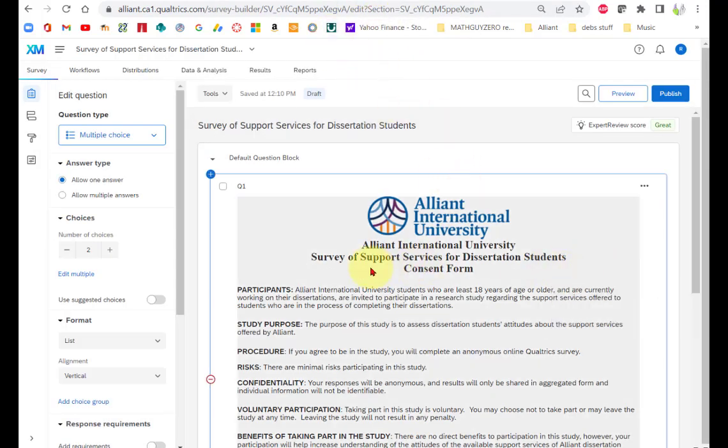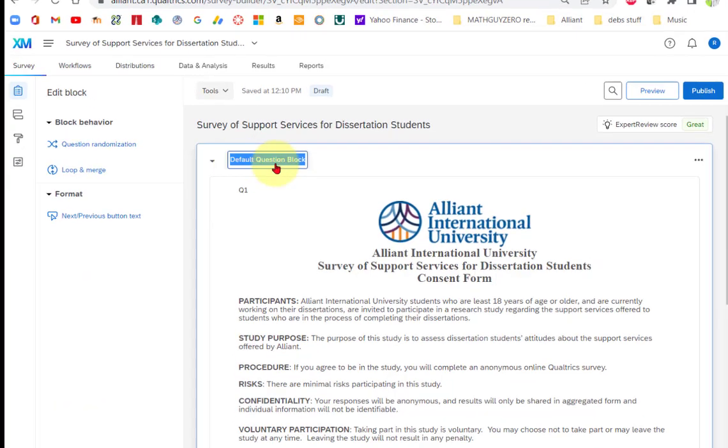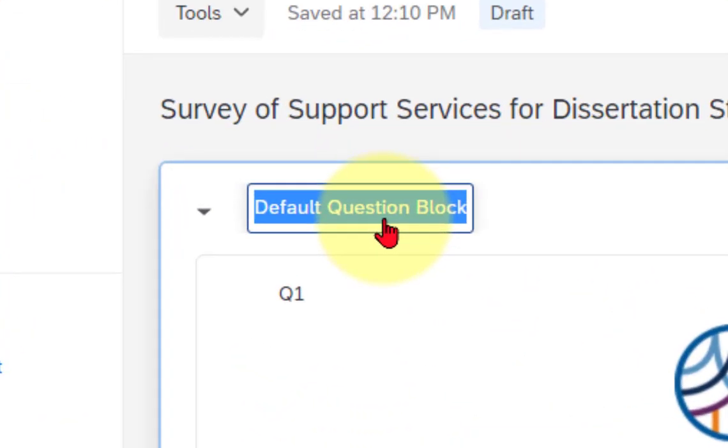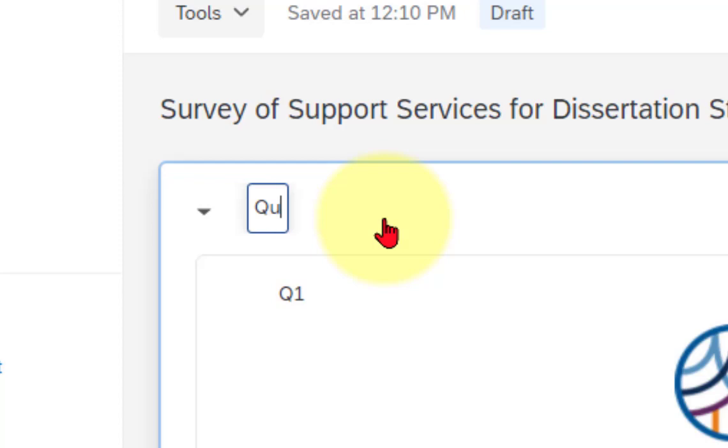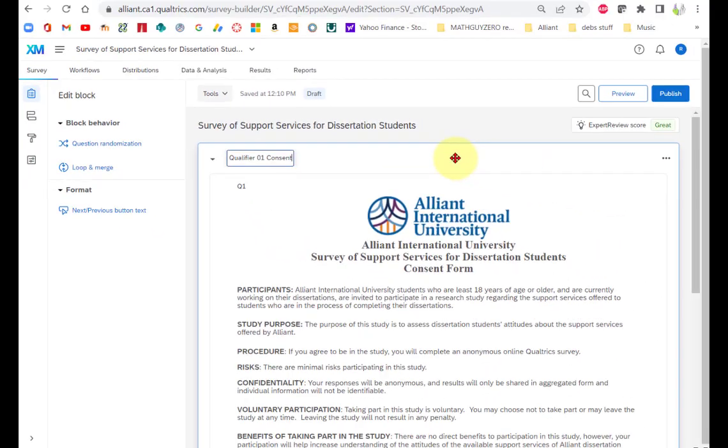Ta-da. Now, I'm going to name this question, right? I'm going to call this Qualifier 01, and it's the consent form. Just put consent. That's just me. You don't have to name it that. So that's that.